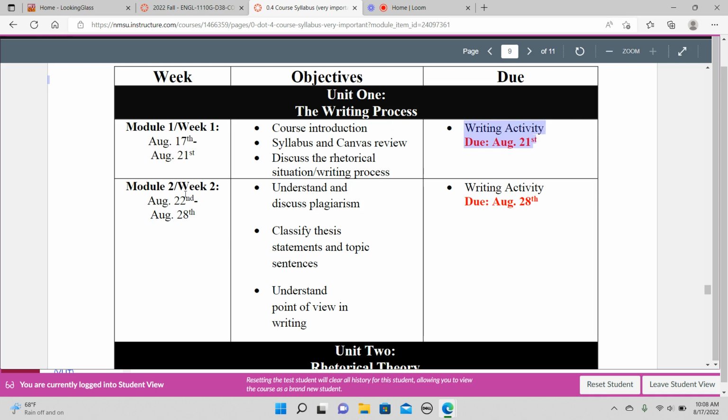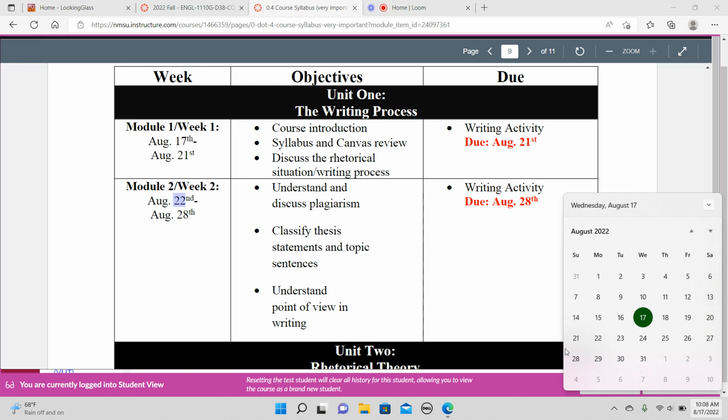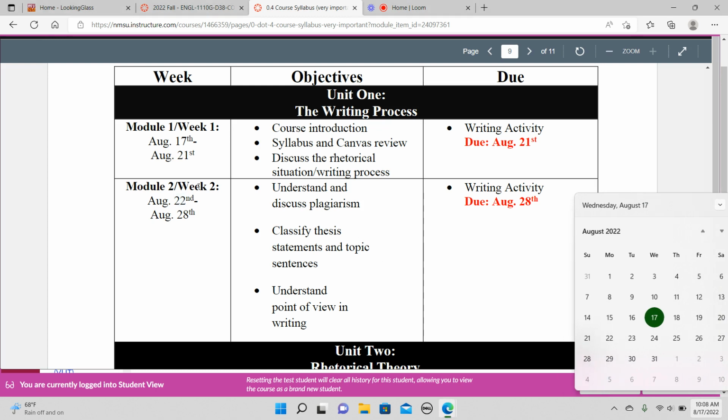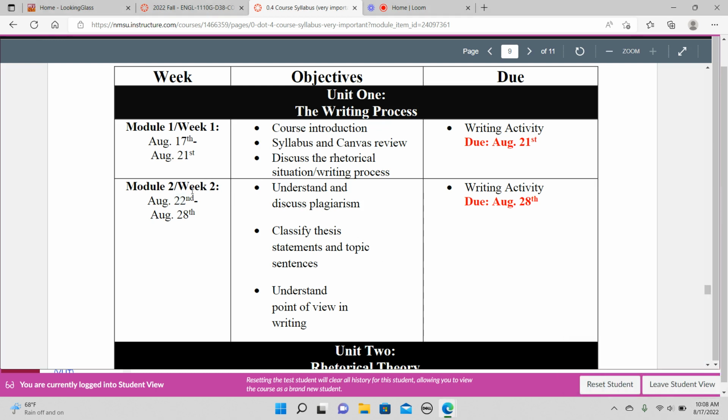Next week, week 2, is available starting Monday the 22nd and ends August 28th. That's Sunday. So on Monday morning, you'll see week 2 available with all of the files for this stuff and this writing activity. We'll discuss plagiarism, thesis statements, and point of view in writing. And then you have another writing activity due August 28th. If you like to get ahead, just remember that you won't see this writing activity until Monday, the 22nd. So just little clarifications on that.